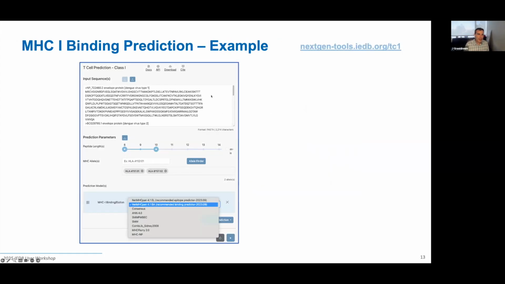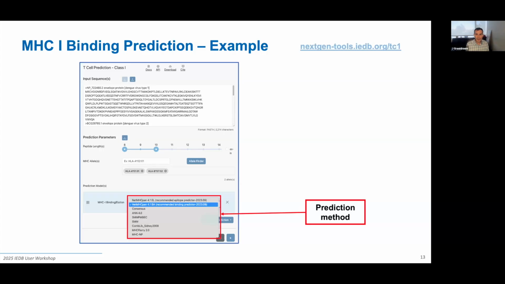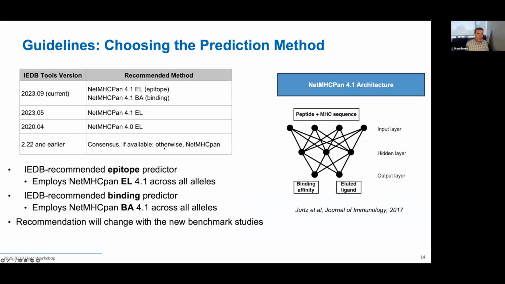All right, so we've entered our sequence, we've made our peptide length selection, we've selected our alleles. Now we can select the prediction model that we want to apply to the data. And here we are selecting the NetMHCpan 4.1 BA model. And we do have several recommended methods. And we currently have a recommended epitope predictor, which is NetMHCpan 4.1 EL, and a recommended binding predictor, which is NetMHCpan 4.1 BA.